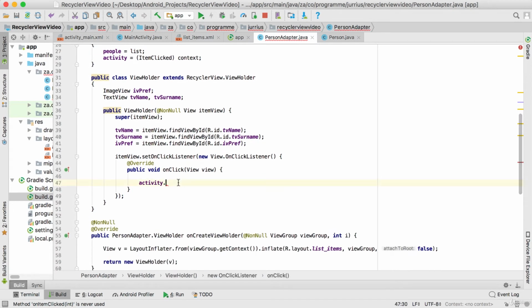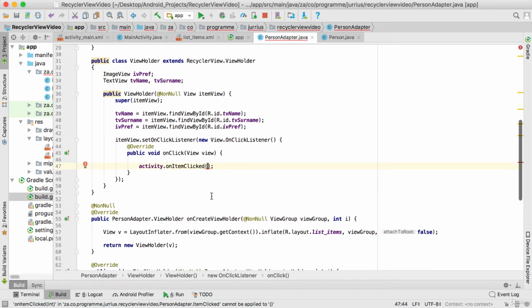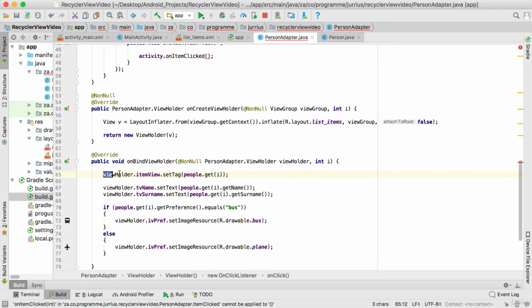So on activity, we're going to call on item clicked, and now we want to pass through the index. Where did we click it? But we don't have the index here. But what we do have is where we've set this as a tag. So we've said viewholder.itemView.setTag, and this is the tag. It's the whole object.